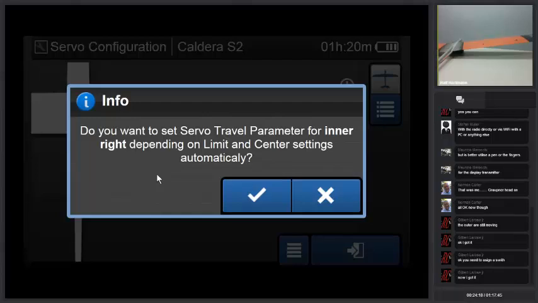Strange question. What do I do? What does it mean? There is some intelligence in the radio thinking that the limit and the travel might be related to each other, which means that on basic functions, for example a rudder controlled by just one servo, the limit and the center usually are the same. And therefore the radio asks you this question.